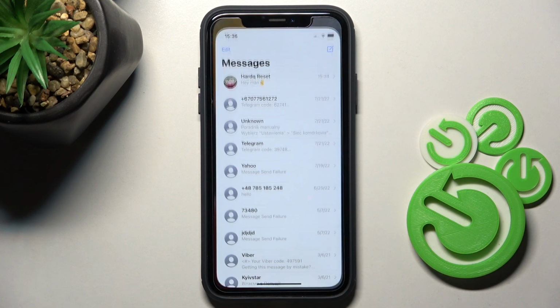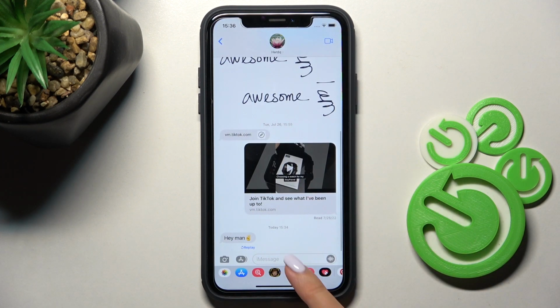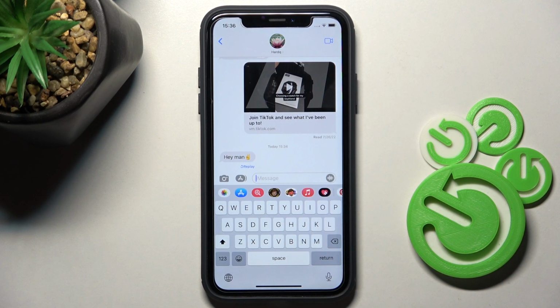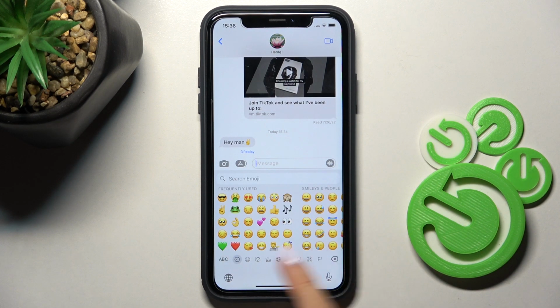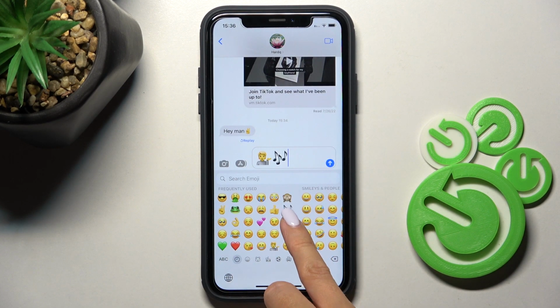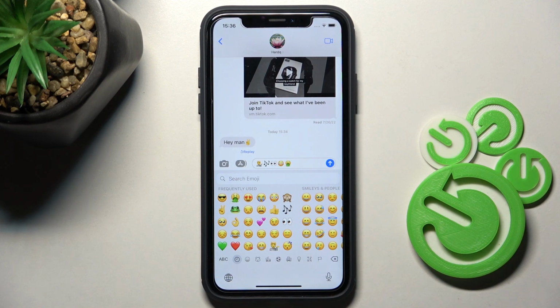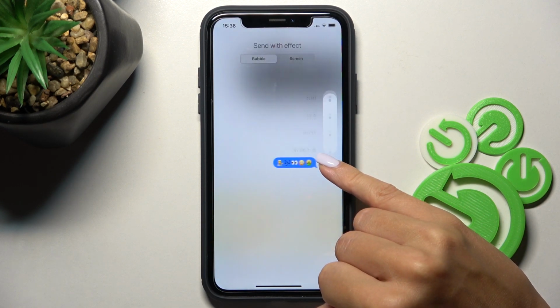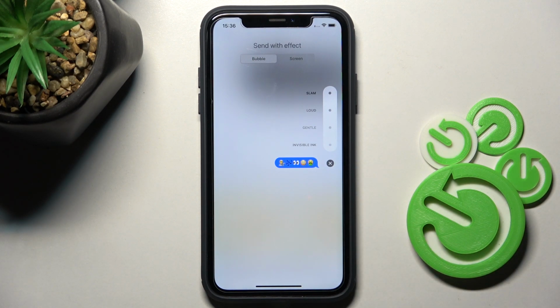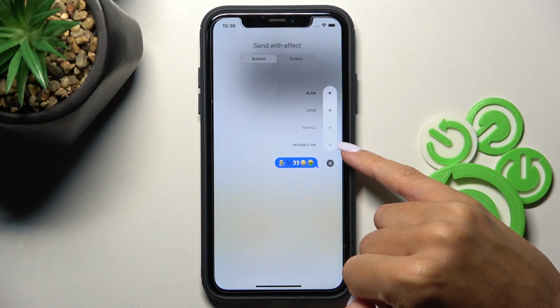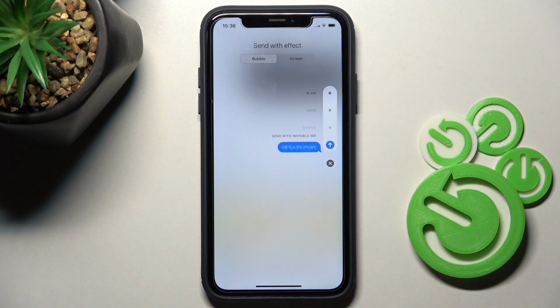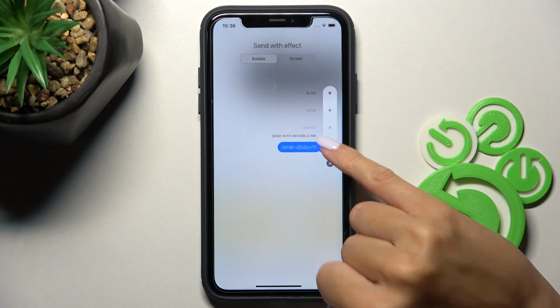So at first, open Messages and just enter the text that you wish to send. And now just tap on Send icon and hold it for a few seconds, and here you will see Send with effect. So to make it invisible, just mark invisible ink, and this is what the receiver will see at first. So let me send it.